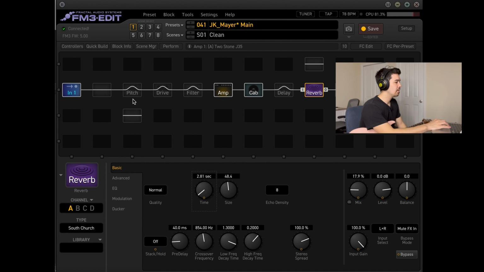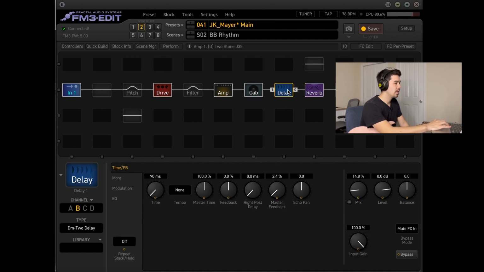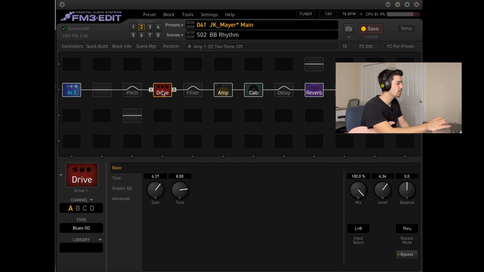But let's go to scene number 2. So I call this the BB rhythm. So that's more of like the Bluesbreaker type of thing. So the main change right here is in the drive block. So let's go to that. And this is on the Blues OD, the one modeled after the Bluesbreaker.